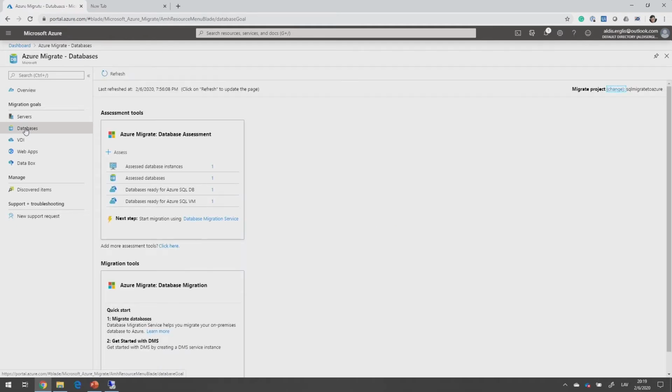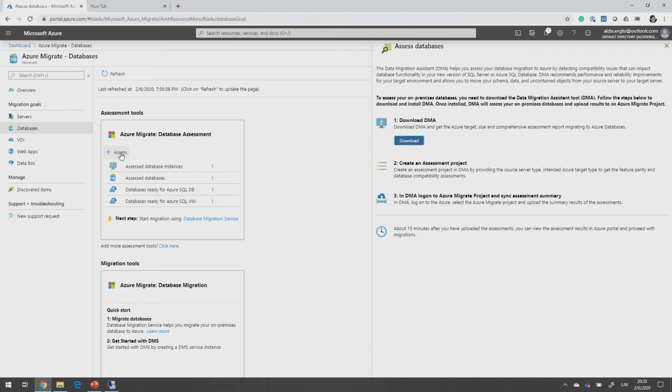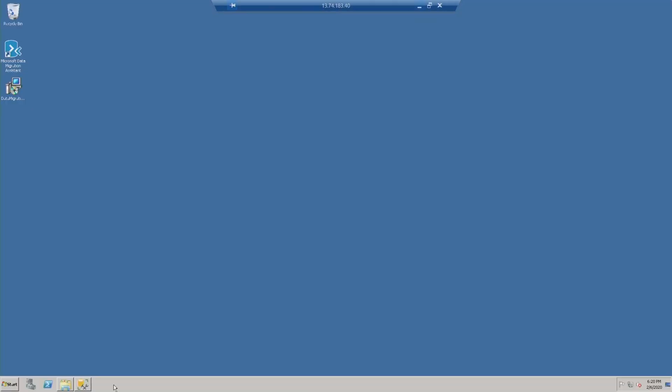Let's look at databases. So I already created the database migration project, and we have the one migrated server, and we will start with assessment of our database. And when we click assess, we see that there are available tools for that, and we could start with downloading the Data Migration Assistant, DMA tool. So we download it and install it on our infrastructure where our SQL Server is available.